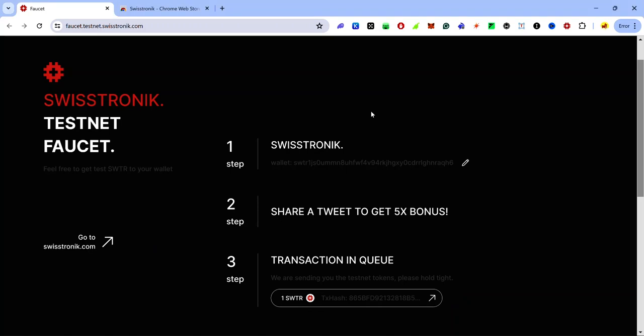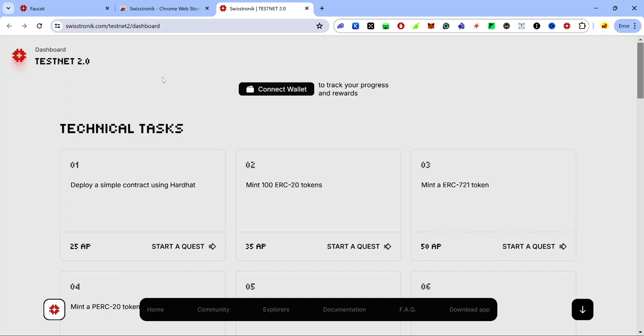Now that you've claimed your test tokens from the faucet, the next thing to do is to join the Swisstronik Discord server. You'll find the link in the description. So open the link and join the server. Once you join, verify so you'll be able to chat in the channels. Once you've done that, you can jump into the Swisstronik dashboard to complete the testnet activities. So open the link in the description to visit your Swisstronik dashboard.